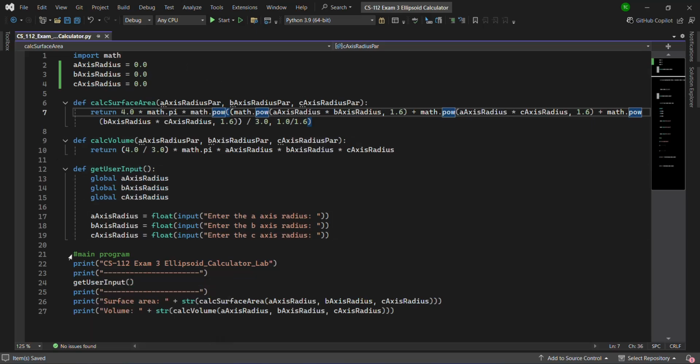The main part of our program down here is, I added this first and second line just to make the output screen a little bit easier on the eyes. It's going to output CS112 exam 3 ellipsoid calculator lab, followed by calling the get user input, where it's going to ask for the A, B, and C axis radius. We are then also going to have a statement that says surface area, and then we're going to concatenate that with the function calc surface area. We're going to feed it A, B, and C arguments, which we got from the user.